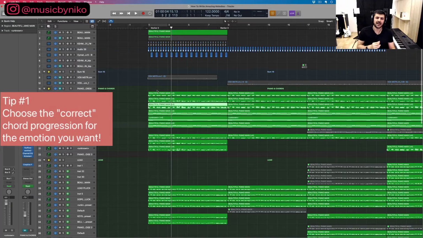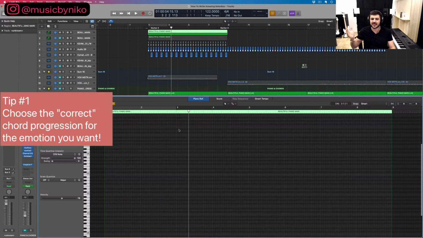Tip number one, guys, it's your chord progression. The chord progression is the guide of what the melody is going to sound like, and you can really generate an awesome emotion depending on what chord progression you select. Now, I'm going to break the chord progression out for you here.